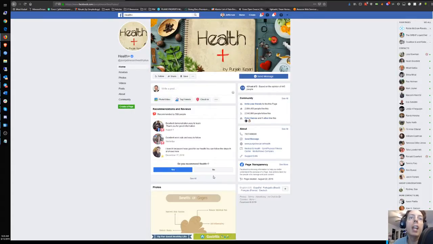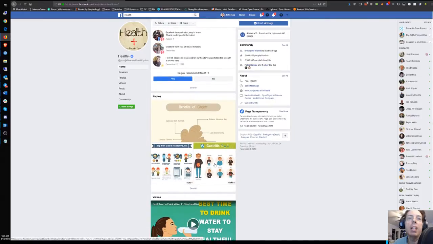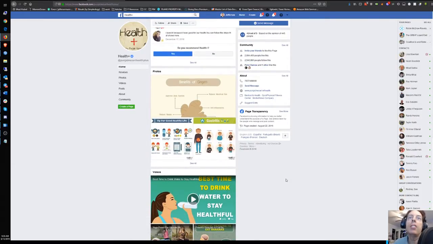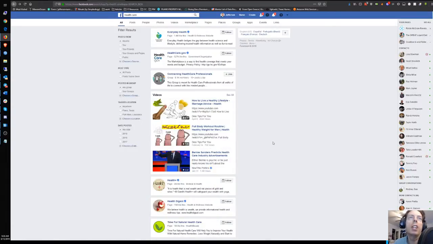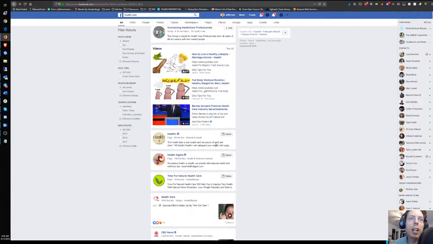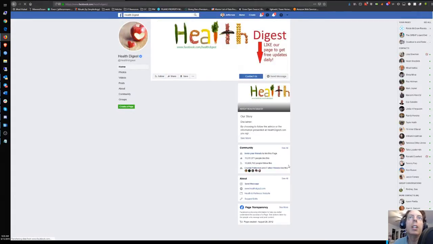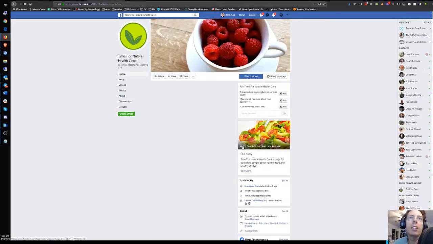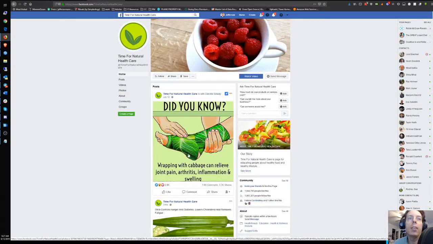And the goal is you've got to remember not to be spammy. All right, that's the mistake that people make when they join different groups or whatever. Of course, you also got to make sure it's in your own country, not in another country, right? But if you join a page such as this one, Health Digest or whatever, or Time for Natural Health Care, yeah, there we go.